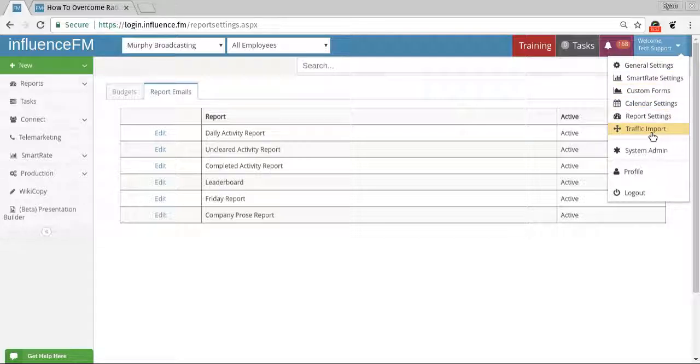Now we also have traffic import, which I'll go over later with your traffic department, because we can import your projections and collections, and there's other cool features in there, but we won't go over that just now.